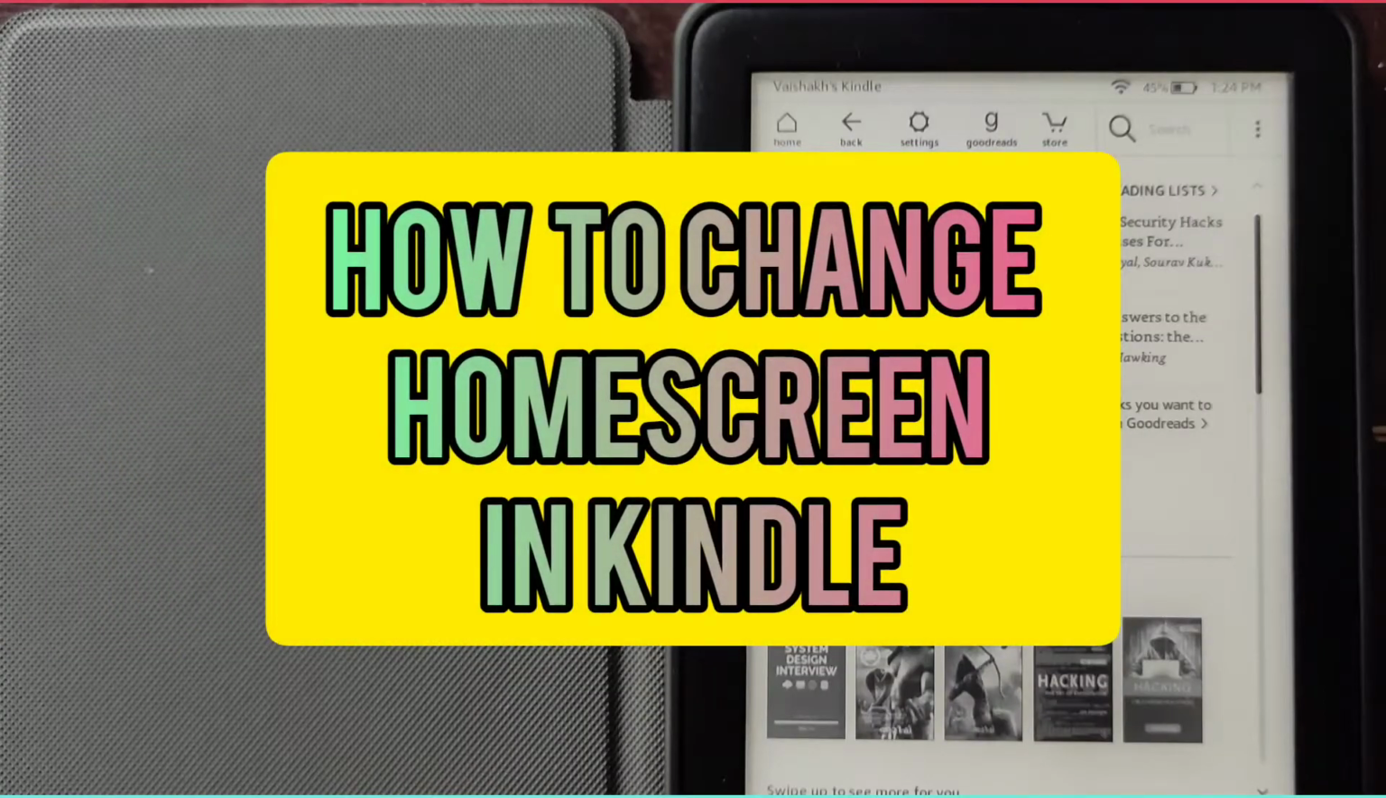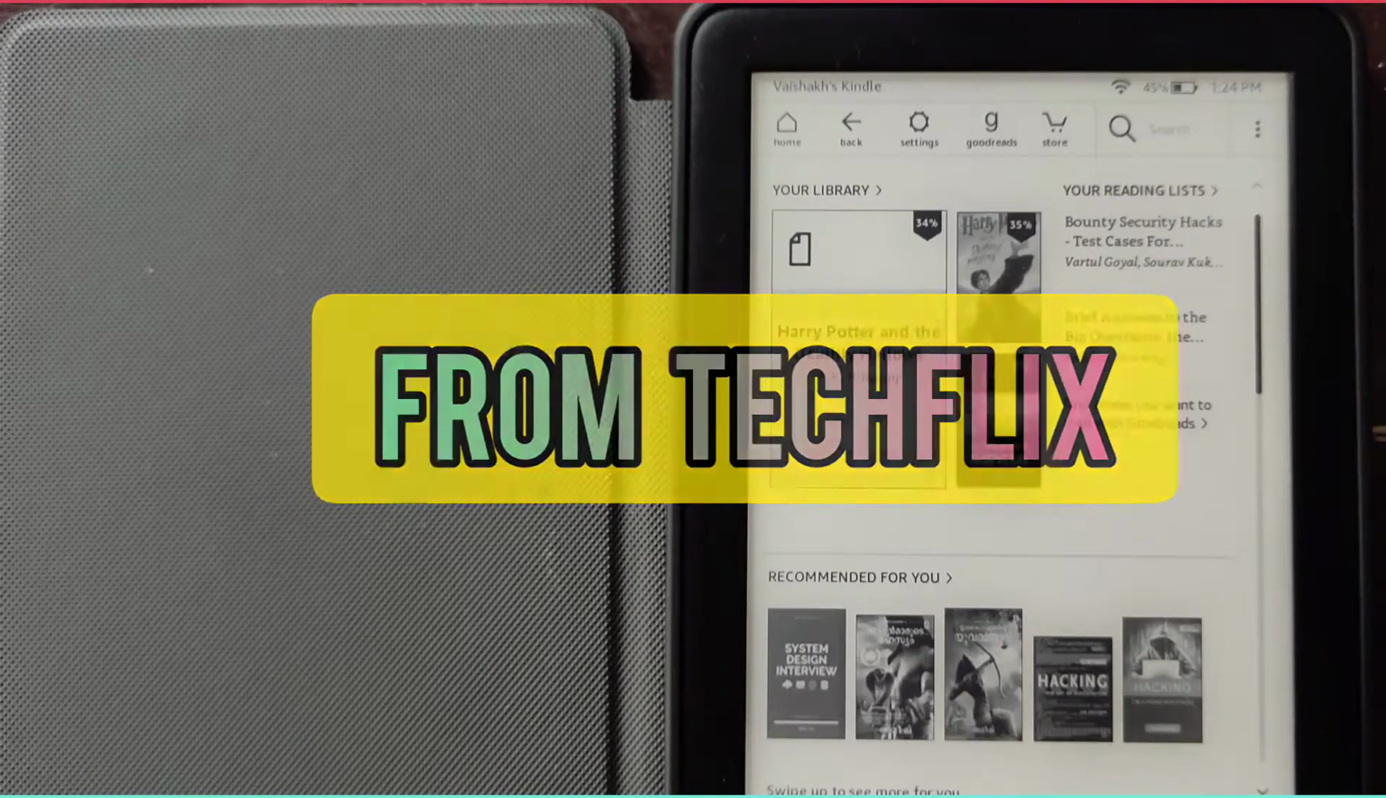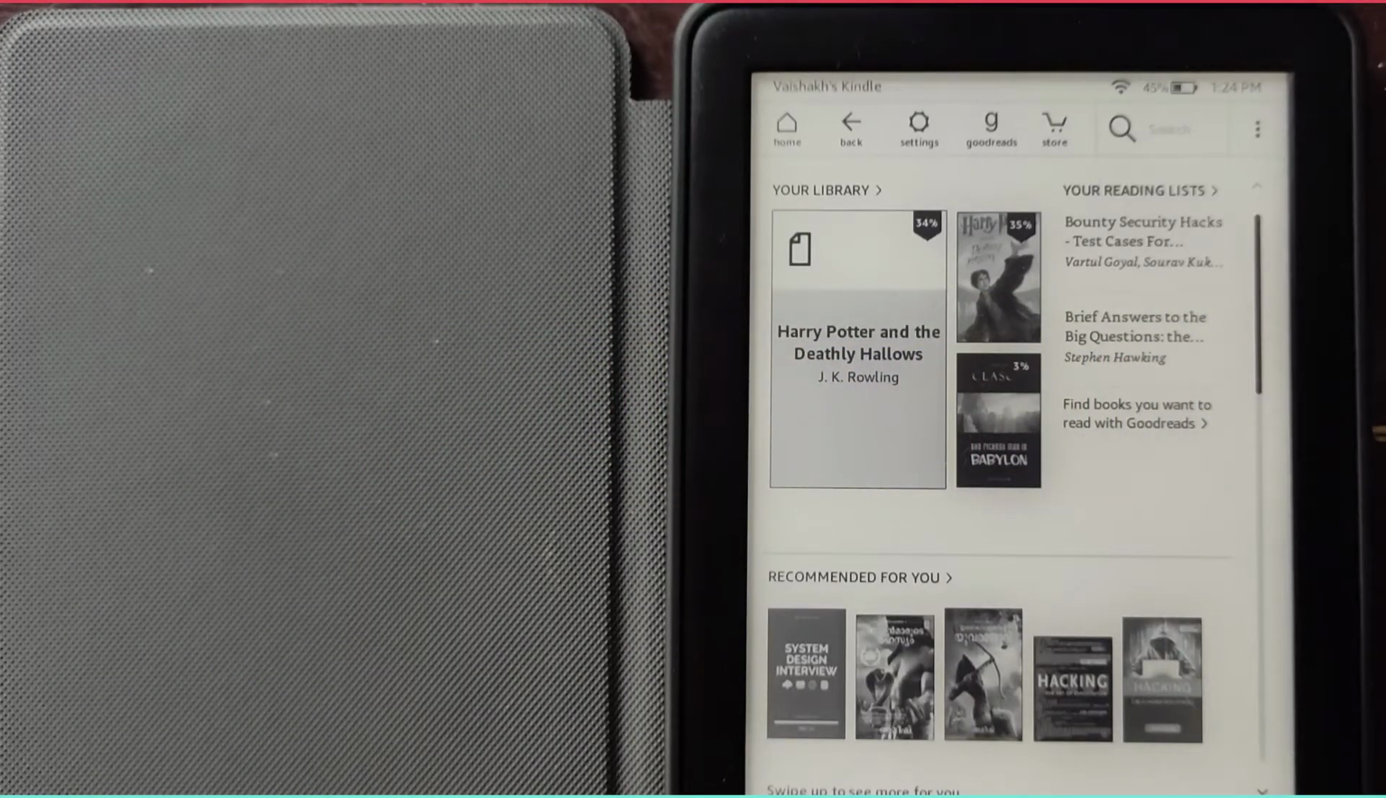Today, I'll be explaining an amazing tip on how to change the home screen of Kindle. So this is the new home screen in the latest Kindle versions. So how do you move it back to the previous way? So that is what we are going to show.